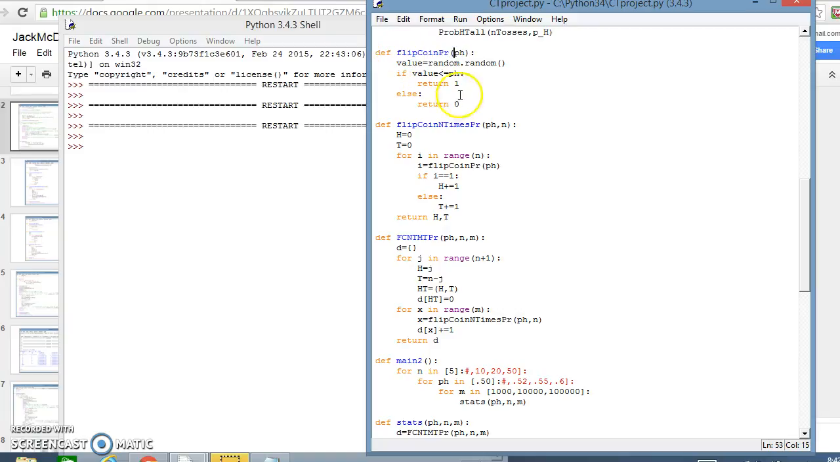This function flips a coin with pH head probability and tells you if it's head or tails. This one, flip coin n times PR, does flip coin PR n times, so it'll flip a coin with pH head probability for n times, and then it'll tell you how many times it got heads and how many times it got tails.